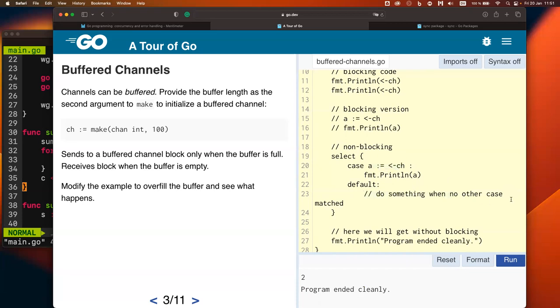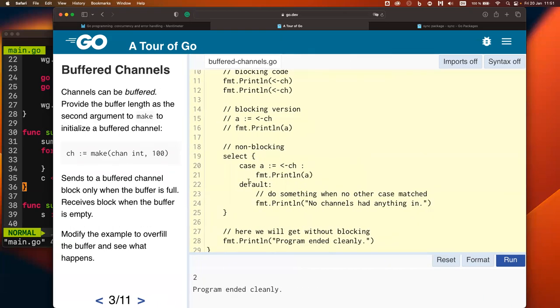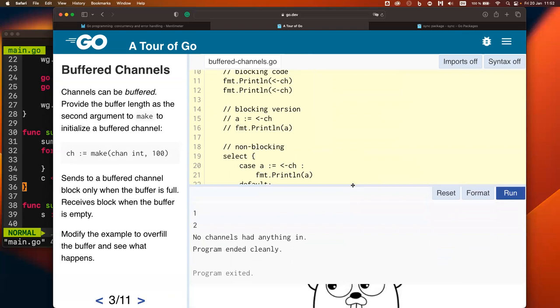So we can also print something here. We can say format no channels had anything. So what will happen is this select will go to this case, will check if there is something in CH. If the channel is empty, it will go to the default case. It will print this and then it will go here and we will quit cleanly the program. And that's what happened. Does that make sense? Perfect.